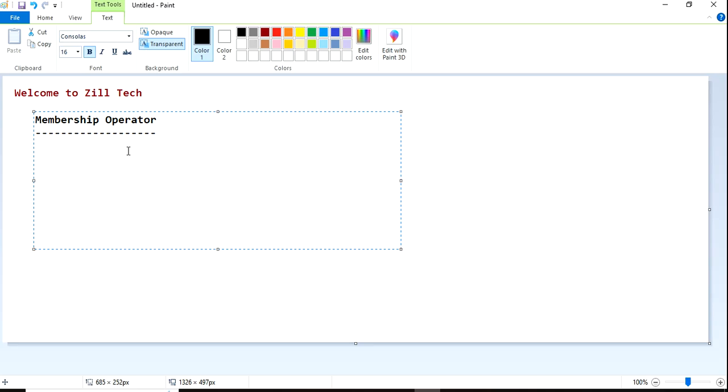Today we are going to see one more operator called the membership operator. Membership operator in Python. In the membership operator we have two keywords, two operators: one is in, and one more is not in. These two operators we have in the membership operator.